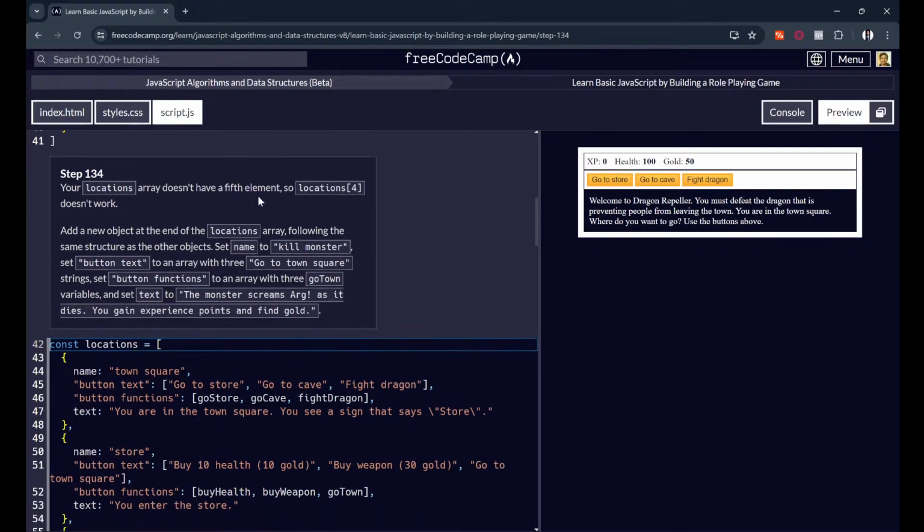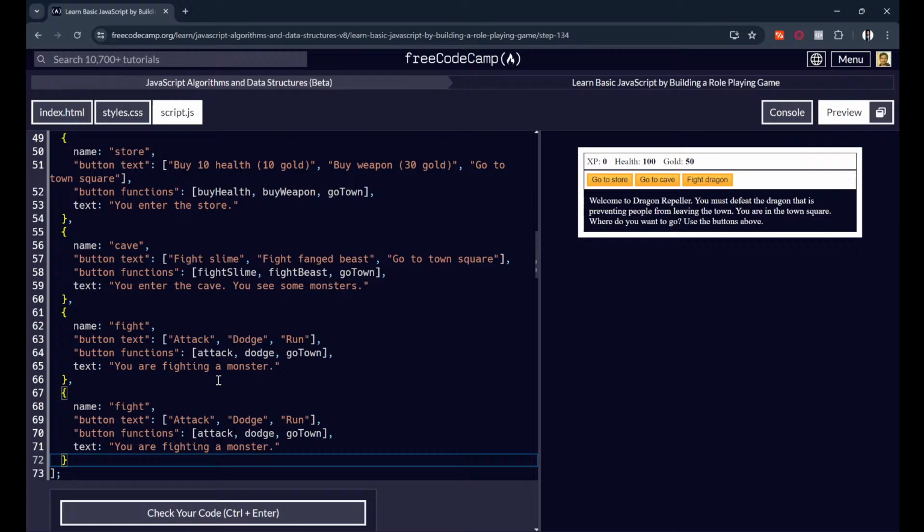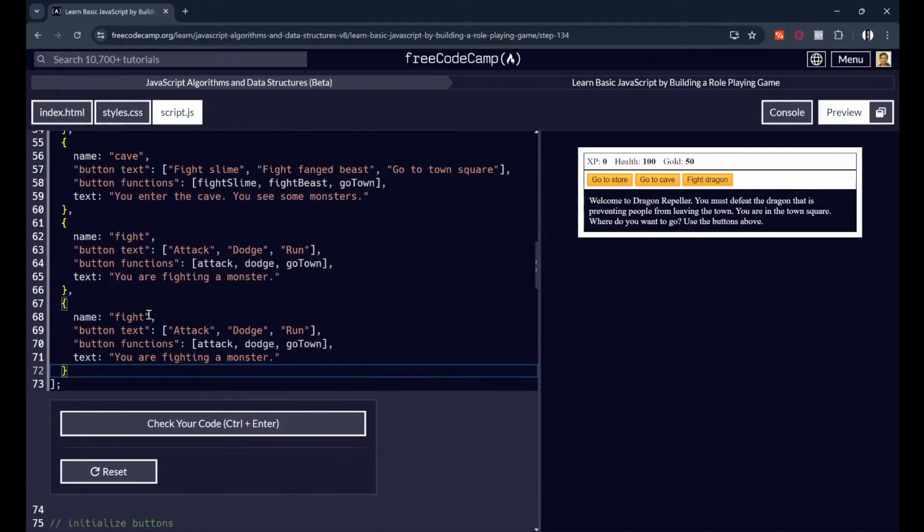So your locations array doesn't have a fifth element, so location 4 does not work for sure. Add a new object at the end of the locations array following the same instructions as the above object, set name, kill monster, all that. So we'll just copy this, put a comma at the end, next line, copy paste. Name would be kill monster, copy paste here, kill monster.